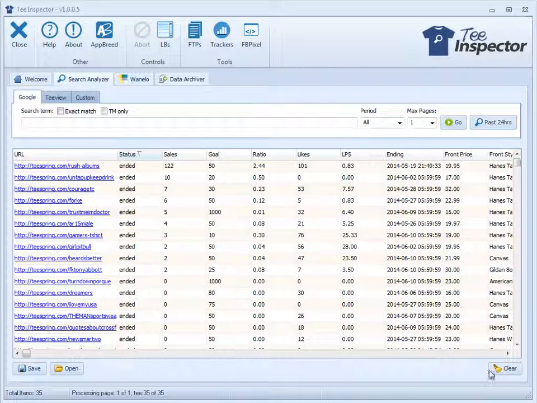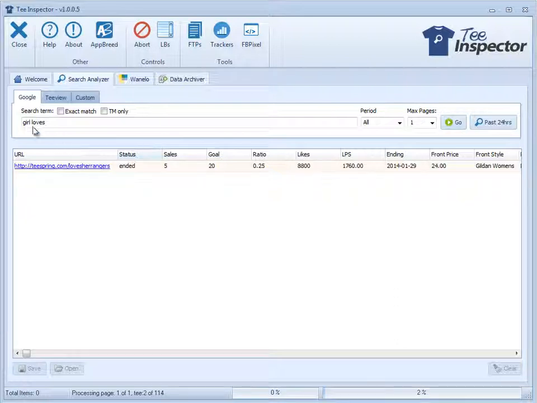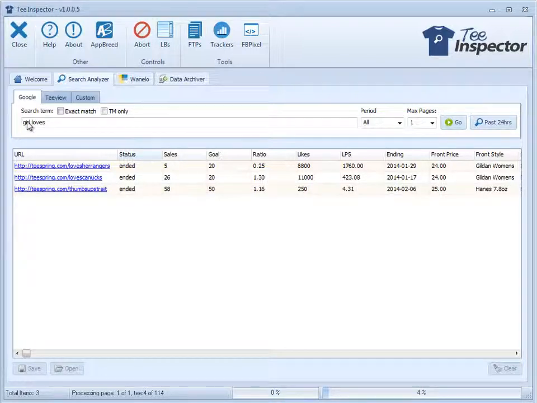So let's continue here. I'm just going to clear that out. Another way is to simply search by keyword. So, for example, girl loves. It's like a big niche that was going on big time on Teespring for a long time. So if we just click that, it'll search Google for the words girl and loves. If you want to do exact match, where you only want items returned from Google that have just that word only, just click this exact match button there. But I'll just leave it at that for now.